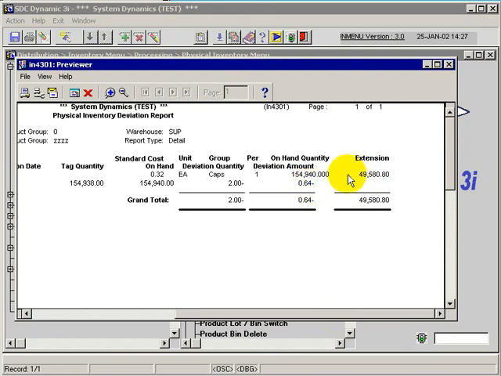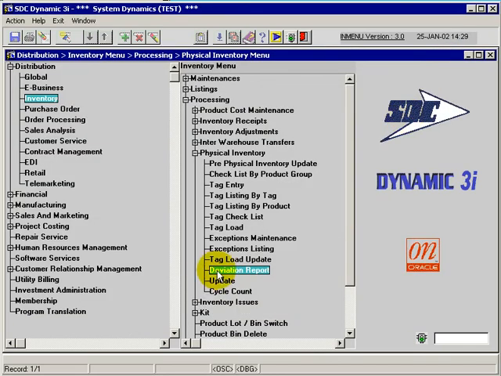And the system will give me an extension of these grand totals here for the quantity, for the deviation amount, or the quantity on hand. And that concludes the deviation report for detail.